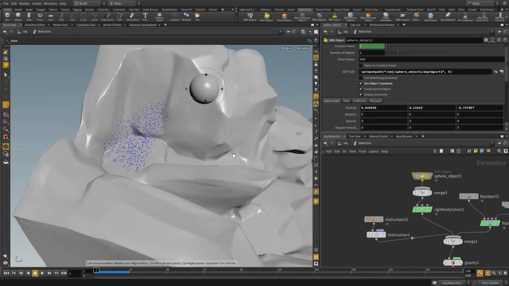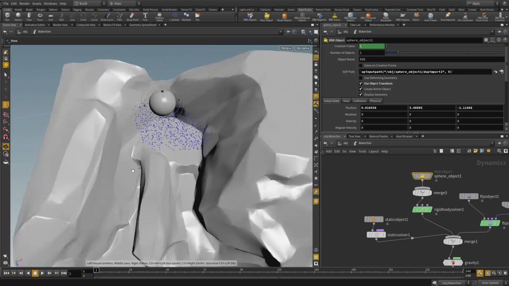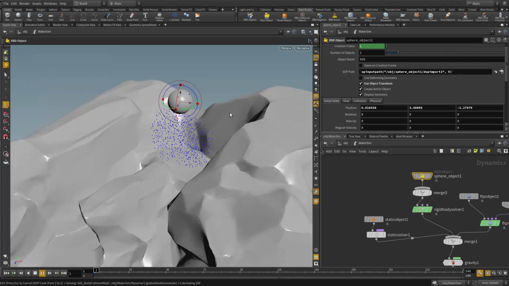So let me go back. Let me go here and maybe just drag it to a little bit above here and simulate. As you can see, it is affecting the particles, but the particles don't really push it anywhere else. You can see that splash being pushed by the ball.